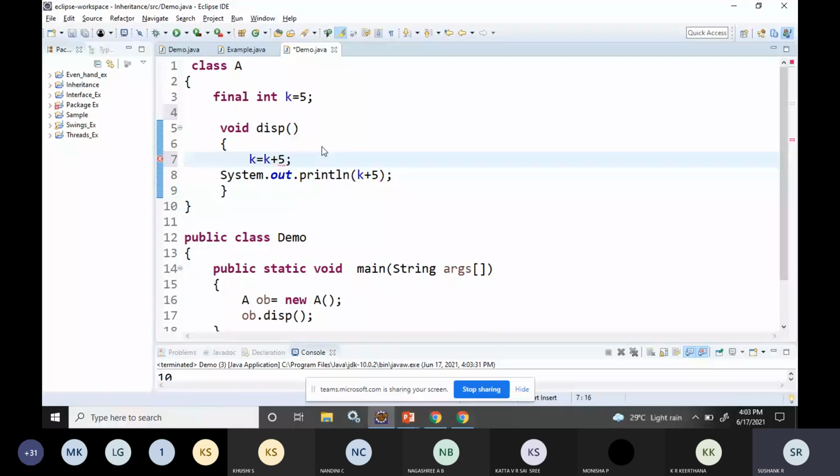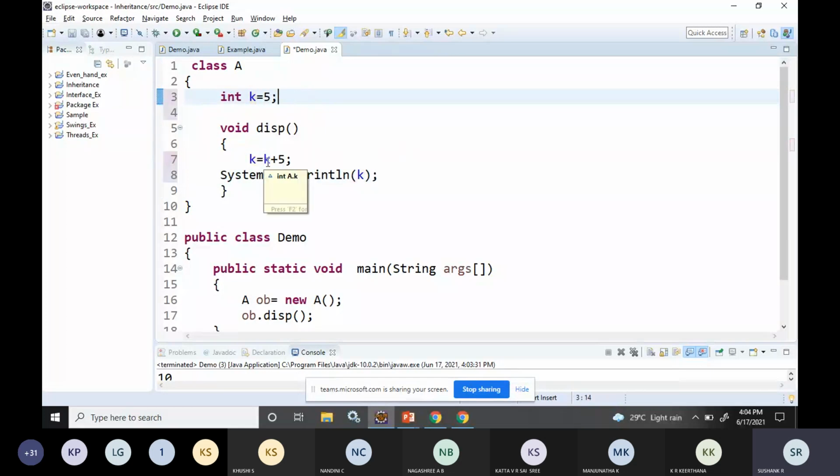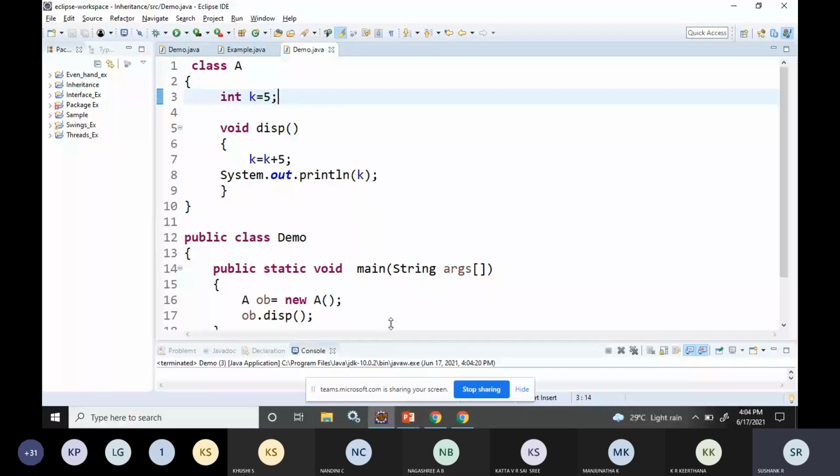Now, I'll just simplify that because if I print it directly, you will not understand. Initially, I'll remove this keyword. The value of k is 5 now. For that k, I will add 5 more. So when I run this, I'll get the output as 10.